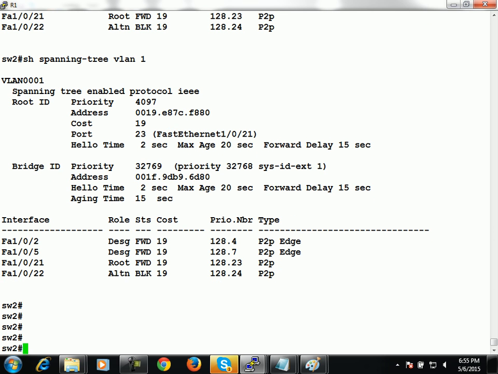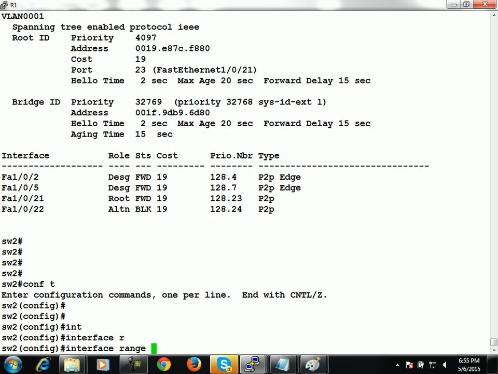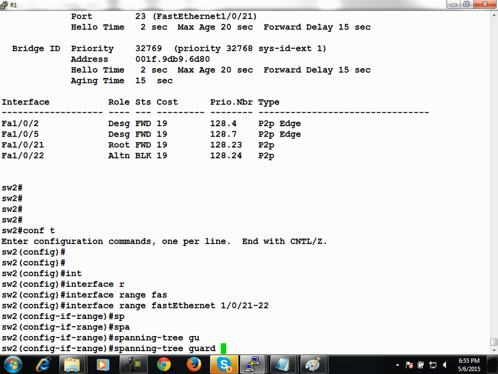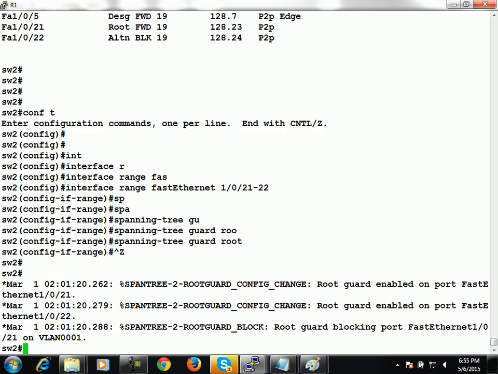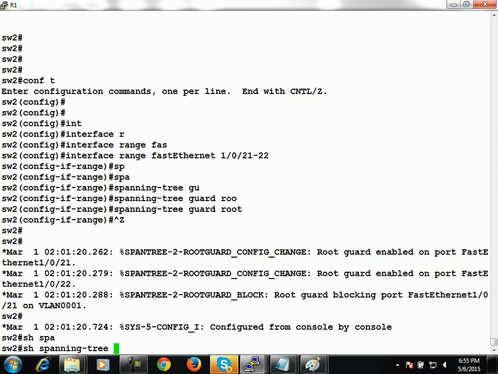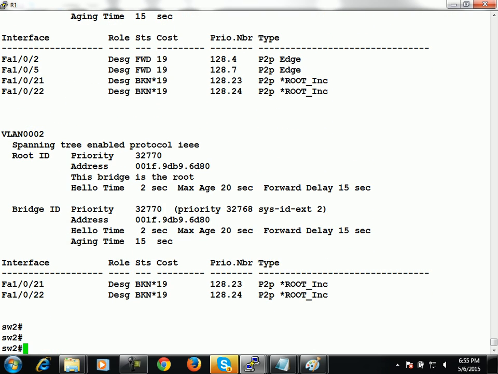Alright. Then you said that can't we enable this root guard on all interfaces? So let's try to configure it here. Interface range fast Ethernet 1 by 0 by 21 to 22. You understand? And then I'll say spanning tree guard root. Root guard enabled on. And it has also put these interfaces into root inconsistent state for both VLANs. Let me show you. There is VLAN 1 as well as VLAN 2, I also configured this VLAN 2.